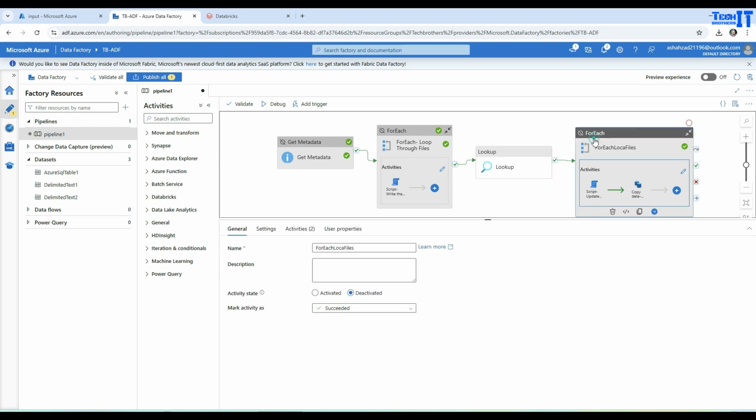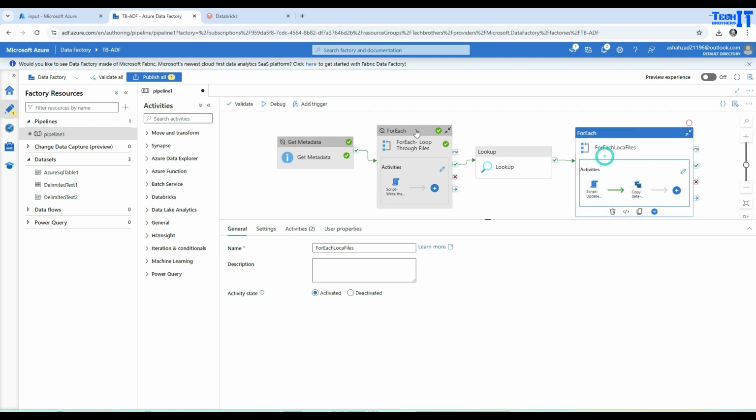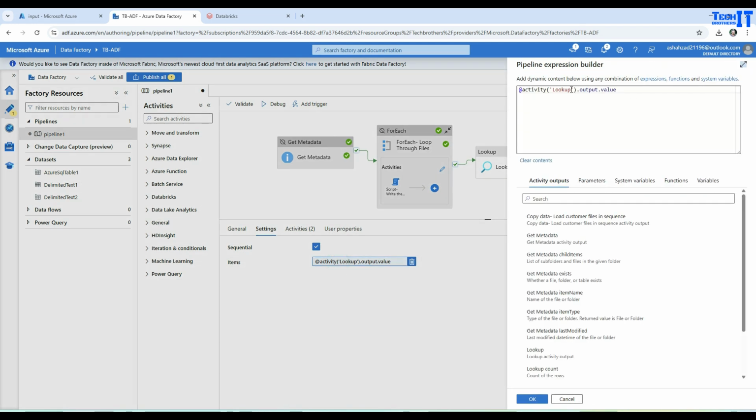Then you will go to the for each loop. In the for each loop, you're going to go to settings again, and here you also want to do sequential. You don't want to do all the items together, because we want to process one file at a time in the sequence. And here in the items, you will say lookup dot output dot value. Okay, so we are going to get that.